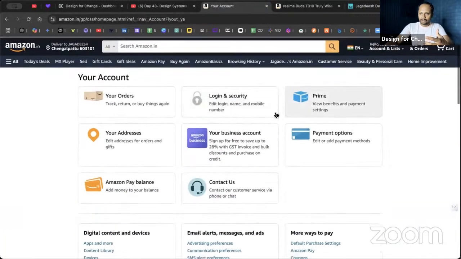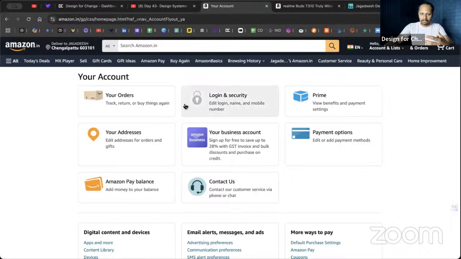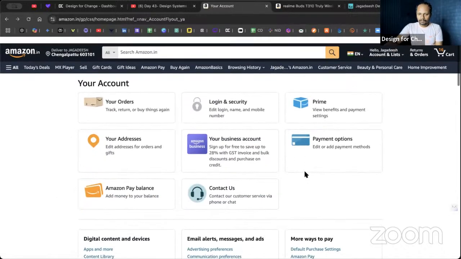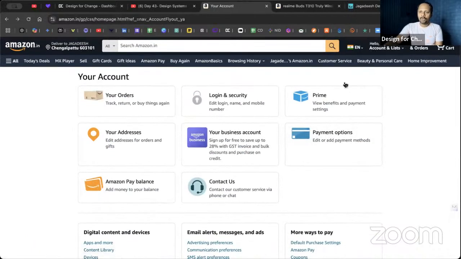I don't know. It is actually available here, but right now they have changed it a little bit. It's a login and security. Ideally, the option has changed. Before, what used to be there was a profile option. Right now, they've changed.